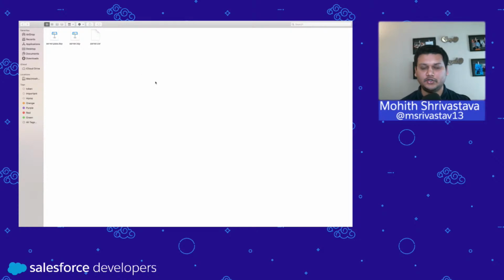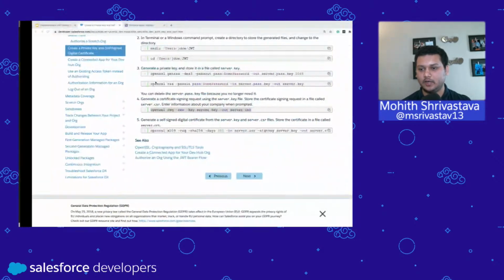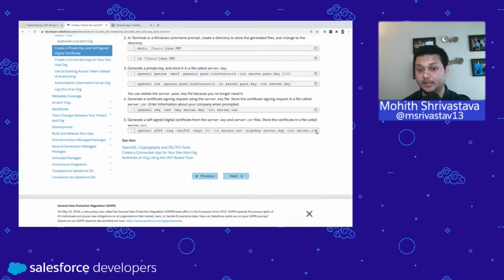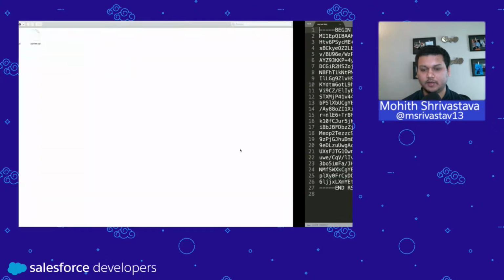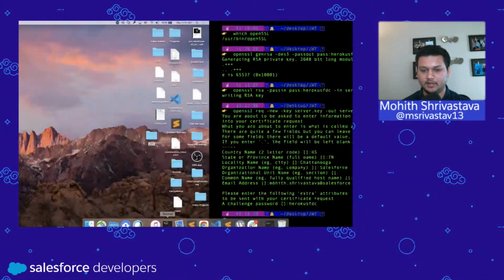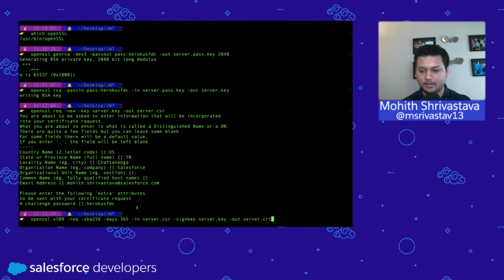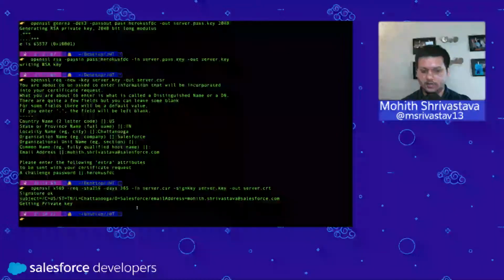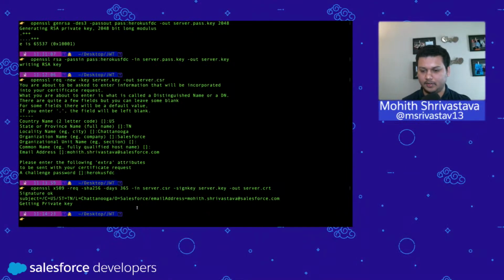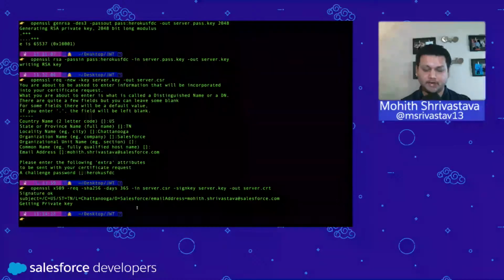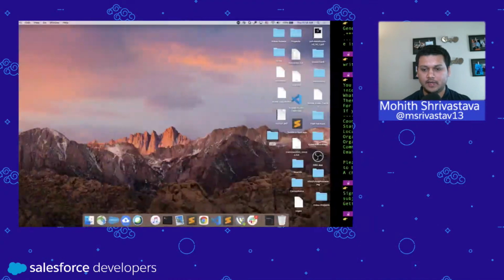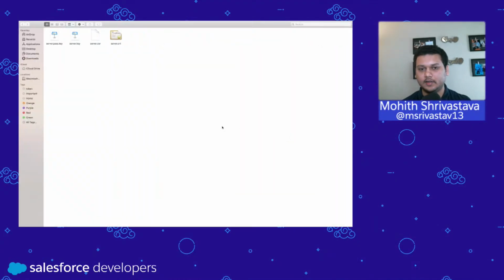So now we use the CSR to generate what we call the server certificate. Okay, so the next step is essentially generating the server certificate. Again, these are common steps. This is going to generate the certificate from the private key. Now again, we should go back and look at it. As you can see, there's a server.cert that is ready. So now we are ready to create the connected application here.